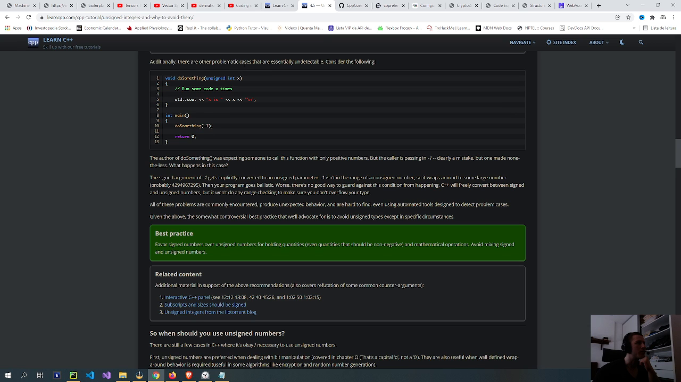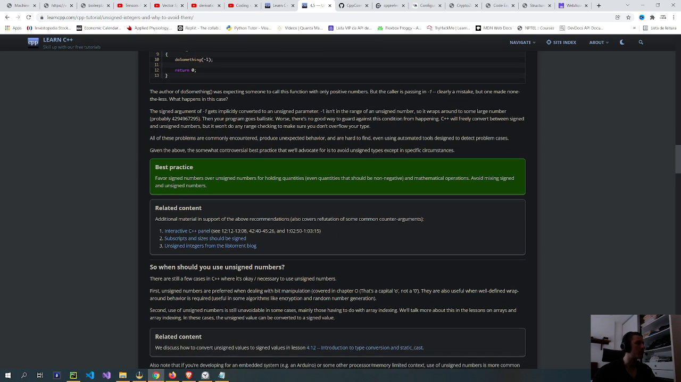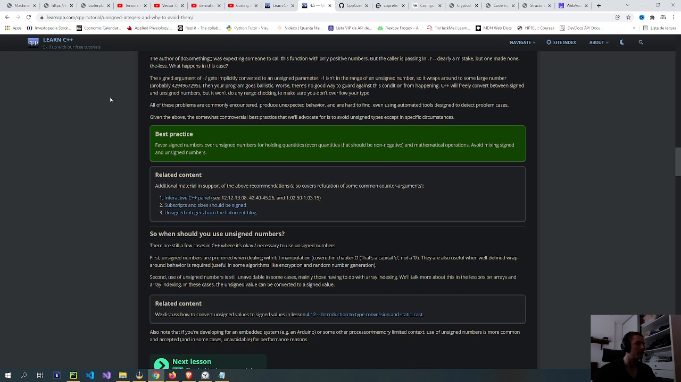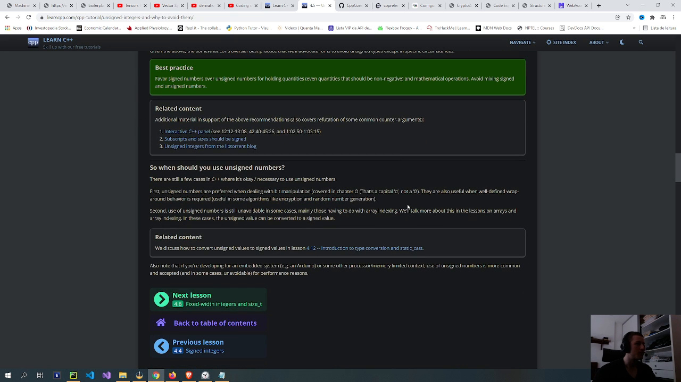Additionally, there are other problematic cases that are essentially undetectable. Consider the following. So subtracting -1. Yes, so it's obviously a problem there. Now, to reduce this, you'd expect someone to call this function with only positive numbers. Best practice: favor signed numbers over unsigned numbers for holding quantities, even quantities that should be non-negative in mathematical operations. Avoid mixing signed and unsigned numbers.